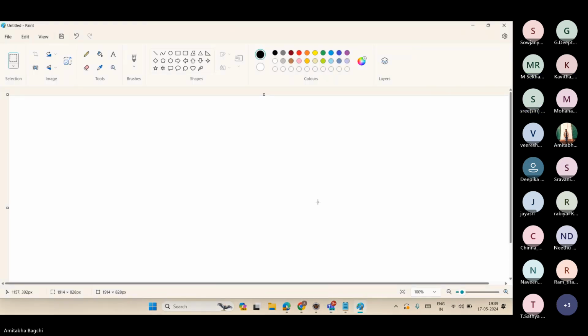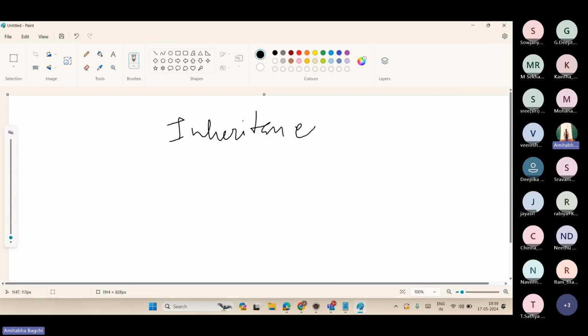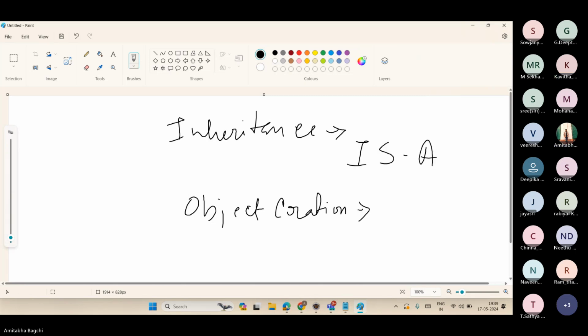So what is happening with, I'll just tell you one keyword. It's not a Java keyword. It's a coding-like language. So inheritance is called the is-a property, and object is called the has-a property. What is the is-a property? What is the has-a property?